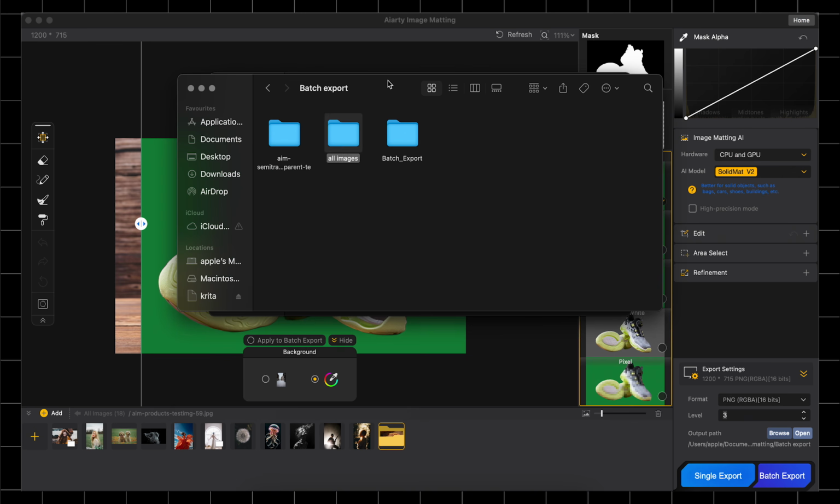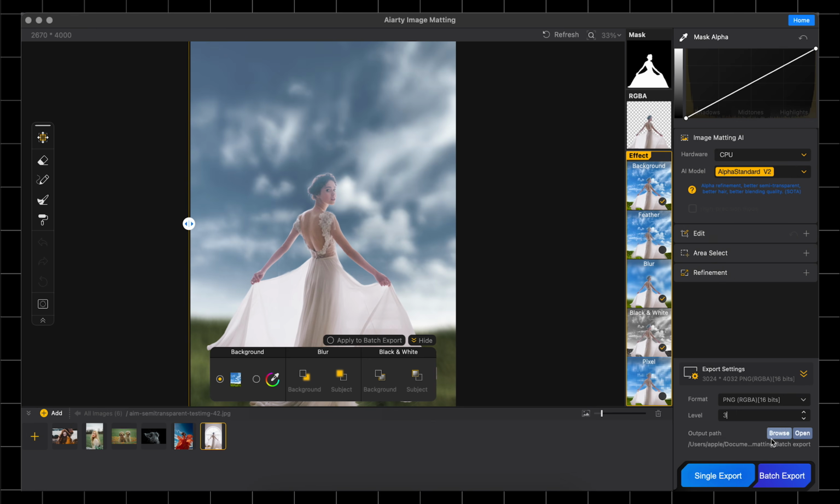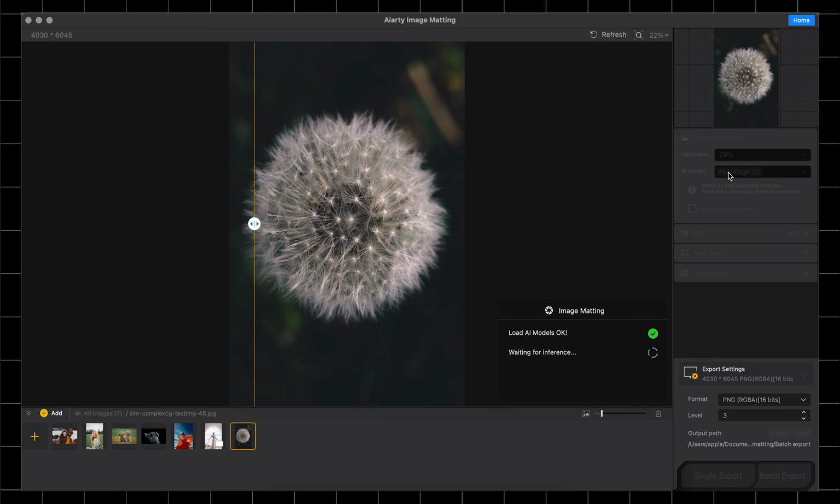I will test it on real images, compare the results and walk you through the complete workflow so you can see whether it's actually useful for your content creation, design work or product photos.